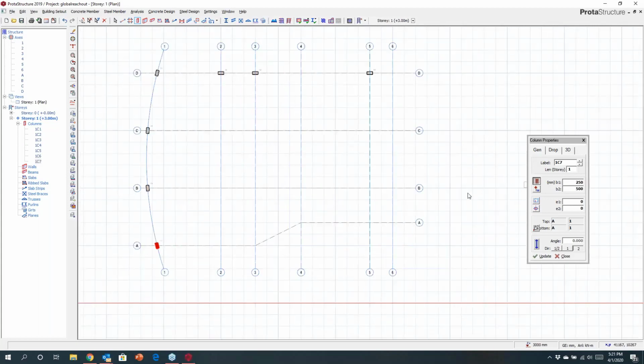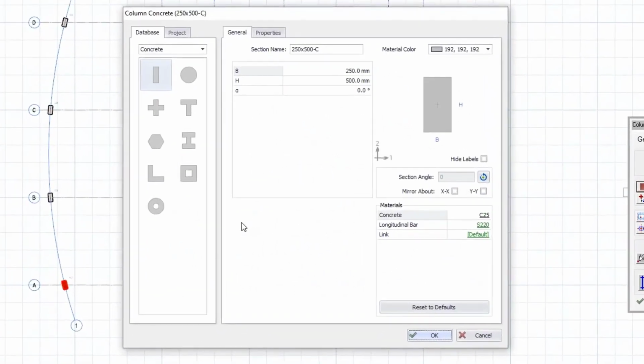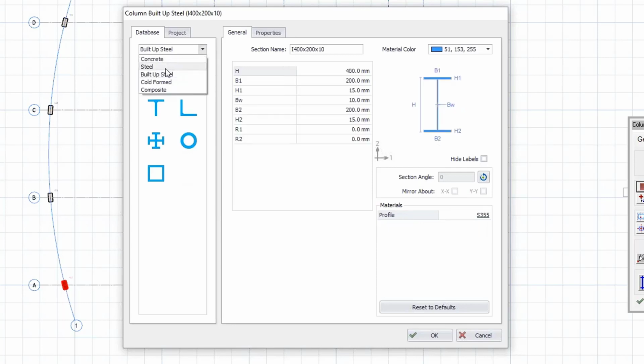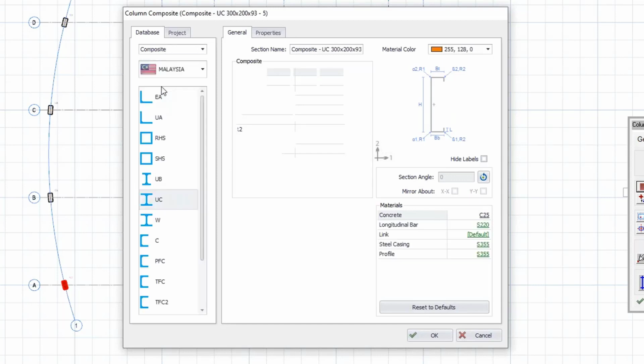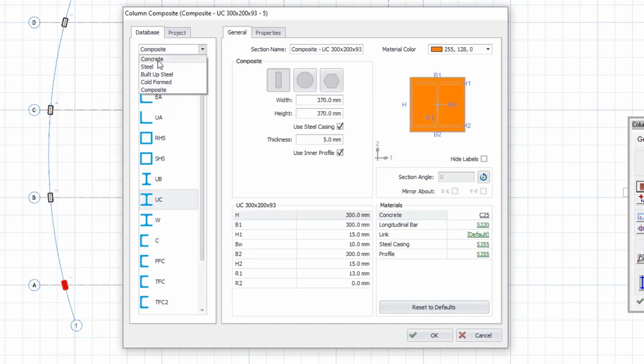Now we work with libraries, and within libraries you have different elements, different physical elements, properties here that you can use to create the model of your choice. So if I'm working with concrete in here, or maybe I'm working with built-up sections or steel libraries, or even cold form, or even composite sections, these can be created within the model.